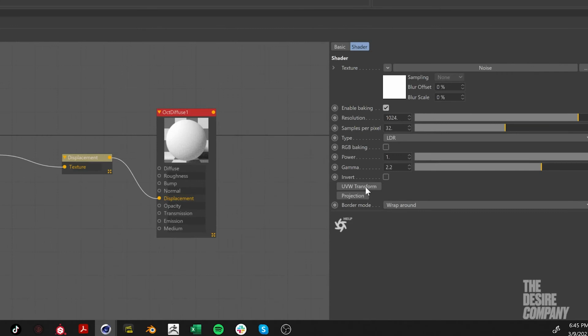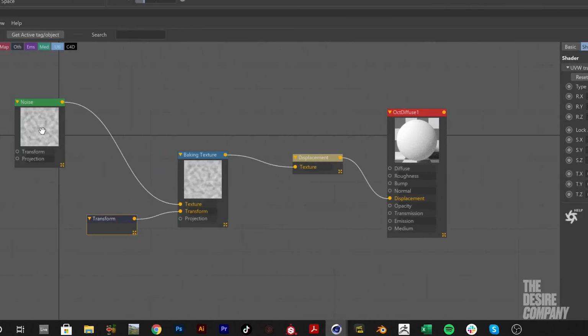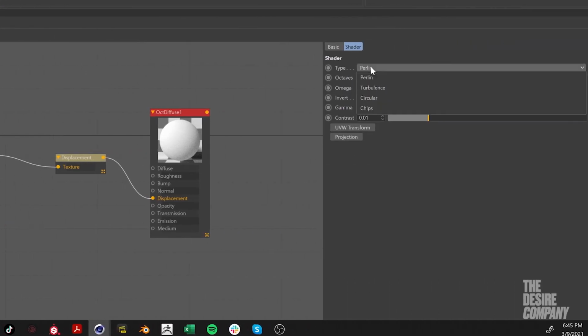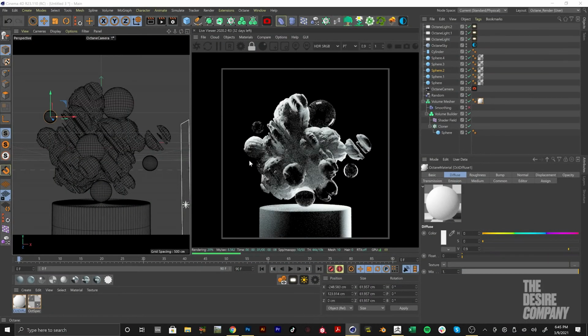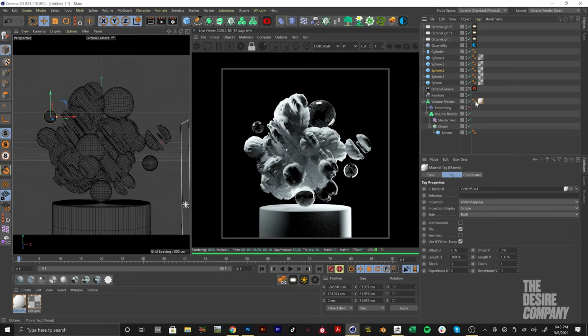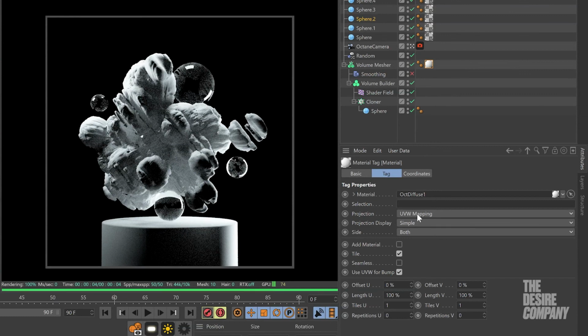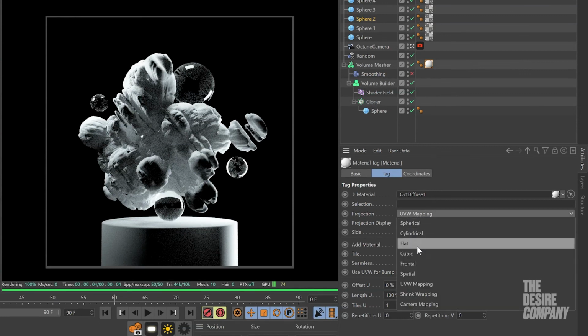So I'm gonna go to transform here, that'll be fine. And I'll wanna go from Perlin to turbulence. And now you can see we're getting something here. It's starting to deform this geometry a little bit. Before I go any further, I'm just gonna wanna go to this texture tag here and go from UVW mapping to cubic.